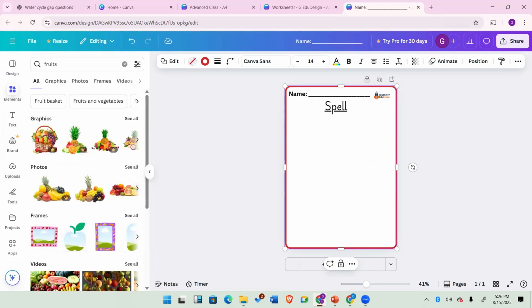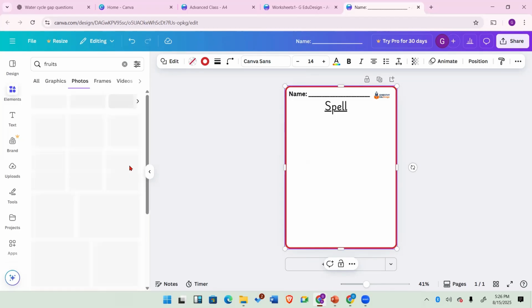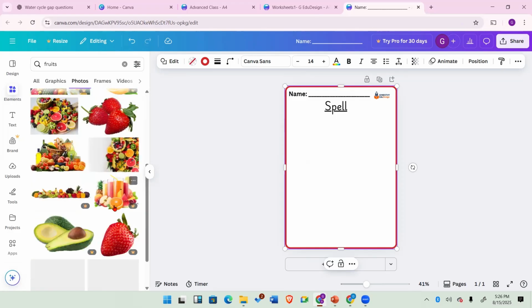So you'll see these fruits coming up. You'll see their categories here. It will ask you, do you want graphics, photos, frames, or videos? I will just need photos. So let me click on photos. Let me see what I have there in photos.